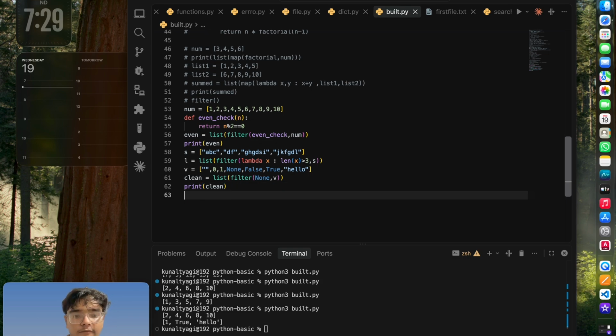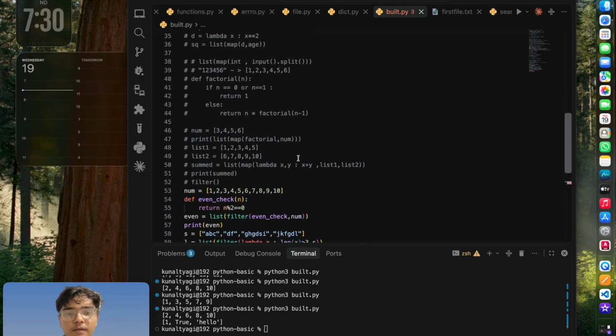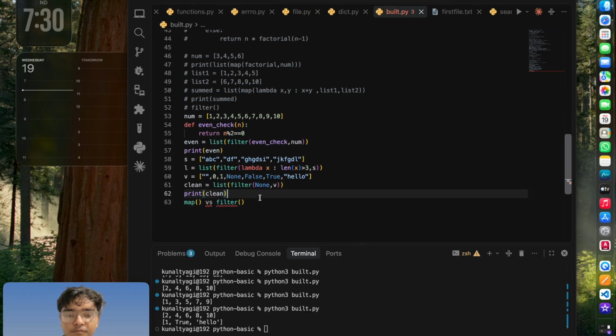And if we have to do a quick comparison between map versus filter, then we can say that map changes every item, and filter removes items that do not match a certain condition. So now you know about filter as well.